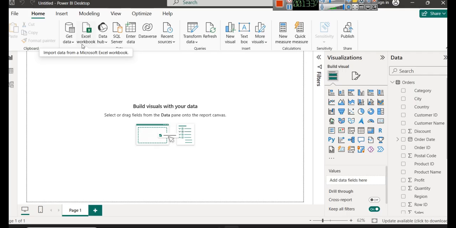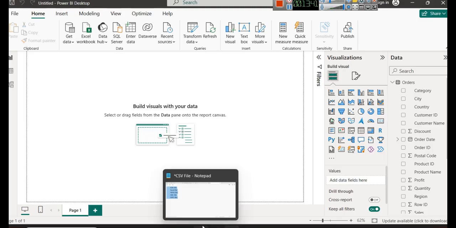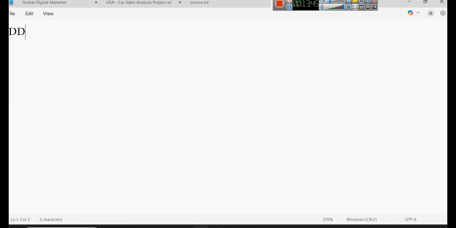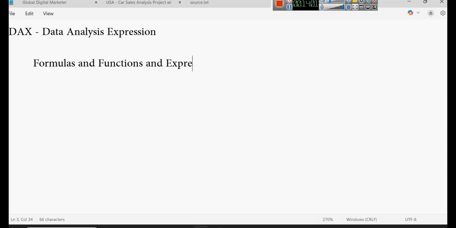So in Power BI, there is Power Query Editor, and there is a very important thing called DAX. DAX is a short form for data analysis expressions. These are like formulas, right? Formulas and functions and expressions to do calculations.